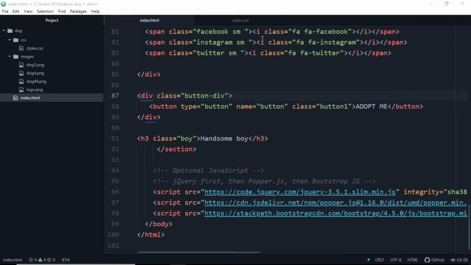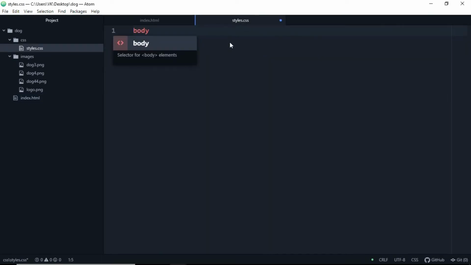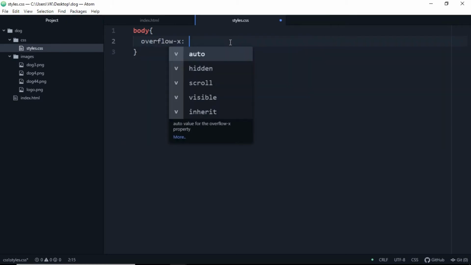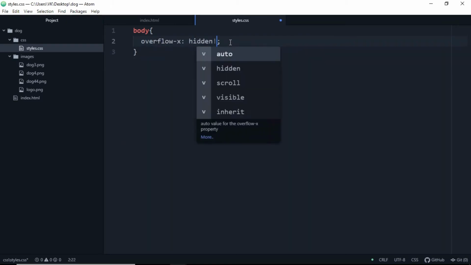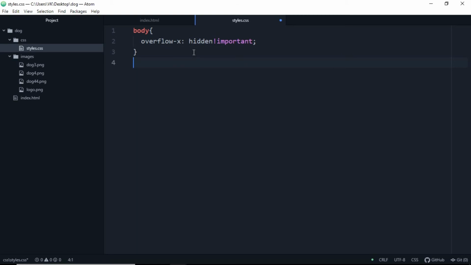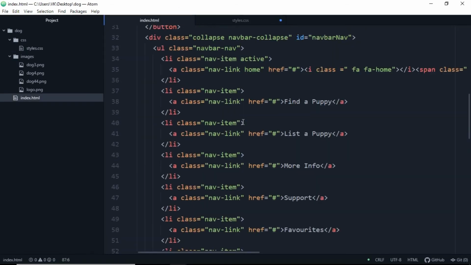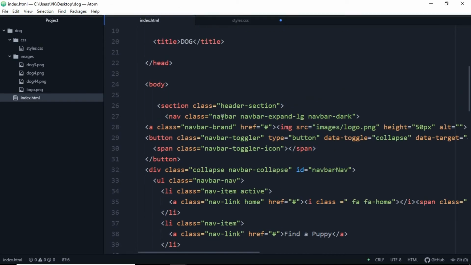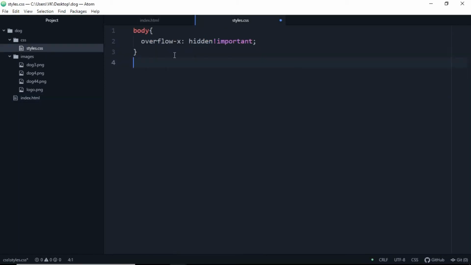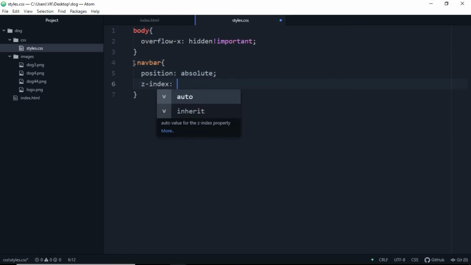Now let's go to CSS. Add body tag which has overflow-x hidden, which is important. Below that, okay, I'm gonna access this. Let's make it indented properly. We'll copy this navbar in curly braces. Inside that, position will be absolute and z-index will be 10. It will be on the top of everything.